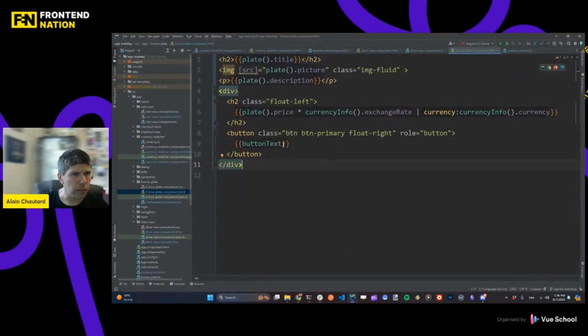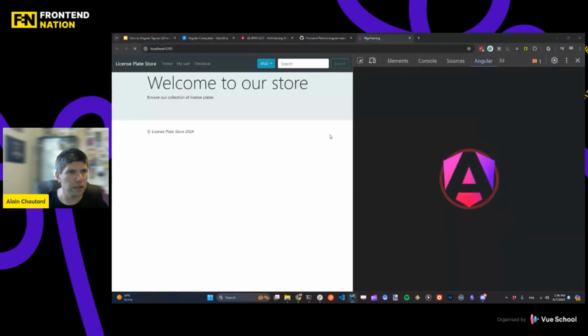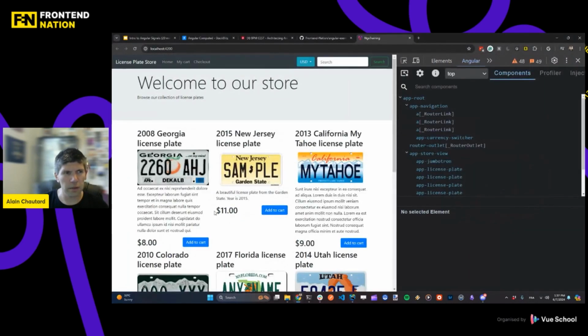Oh yes, and my button text is also a signal now, so we have to read the value. And now we should be all good. Yeah, prices are in USD. I go here, select euro, euro 12.54. I go up here, select GBP, and British pounds 14.41. So the exchange rates were applied to our prices. It's all reactive, it's all signal based.